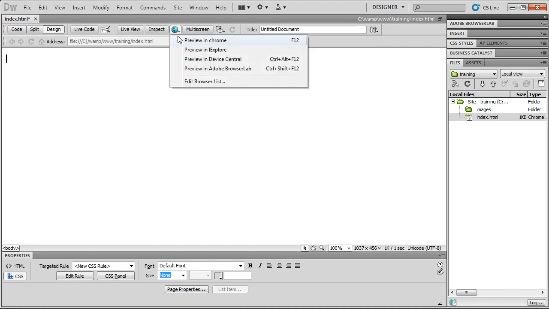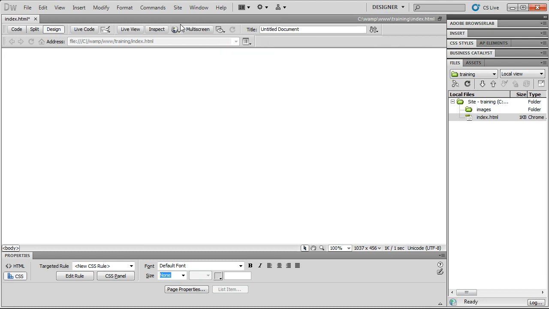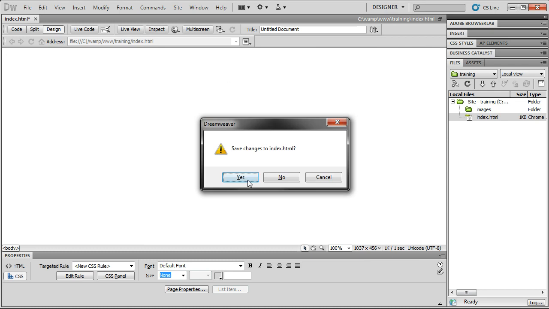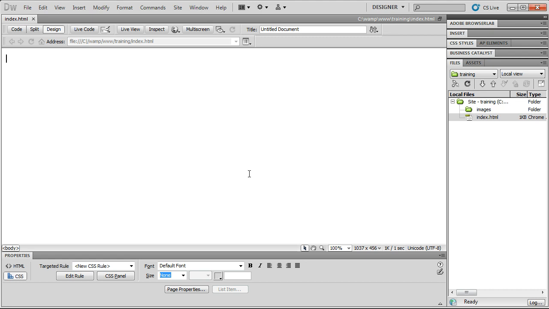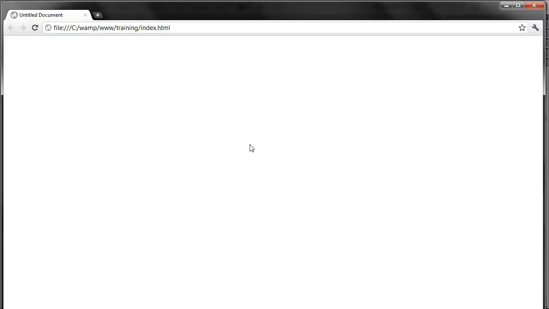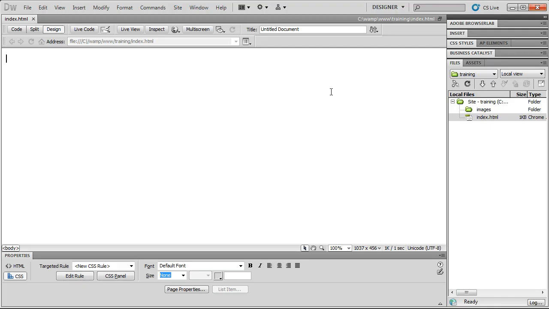The quick button is F12. That'll launch the primary browser. And before you preview any web page, you want to save it, and then it'll actually show the changes on that web page in your browser. If you don't save it, then it'll go back to what it looked like at the last save.